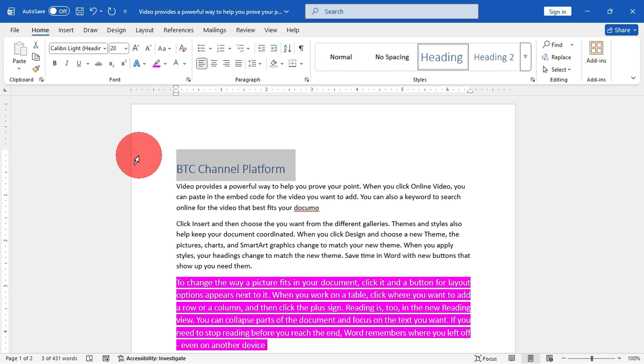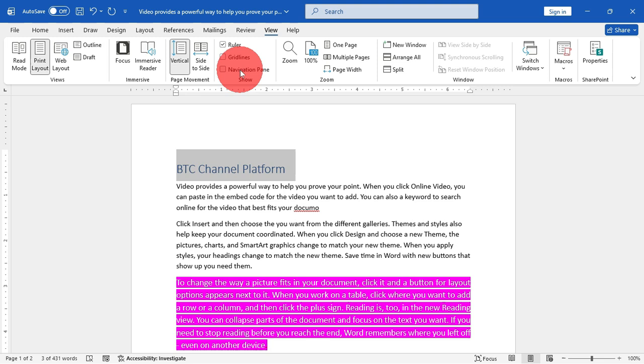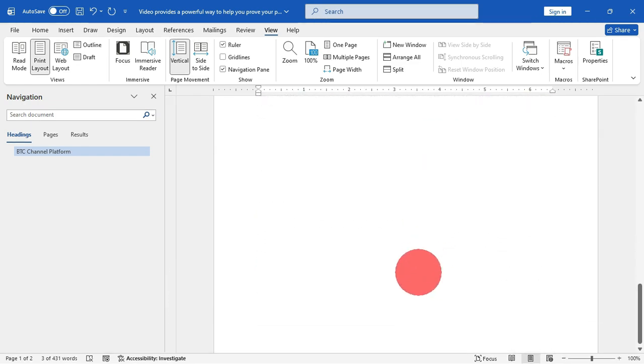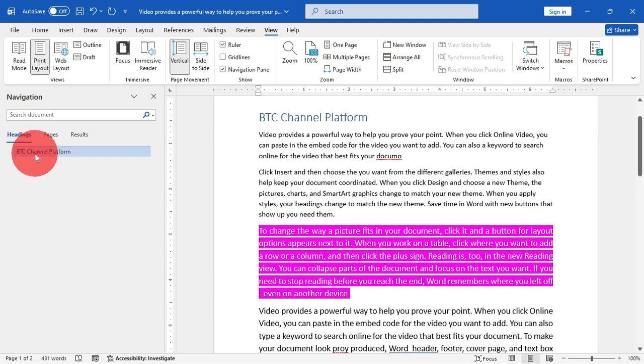So if I move to the View tab and then choose the Navigation Pane, you can see that the heading style that I gave to this selected line of text has been shown in this Navigation Pane. So if I jump to a different page and then click on this, it jumps me to that page that consists of this heading style. So as I said, it helps you to have easy navigation as well.